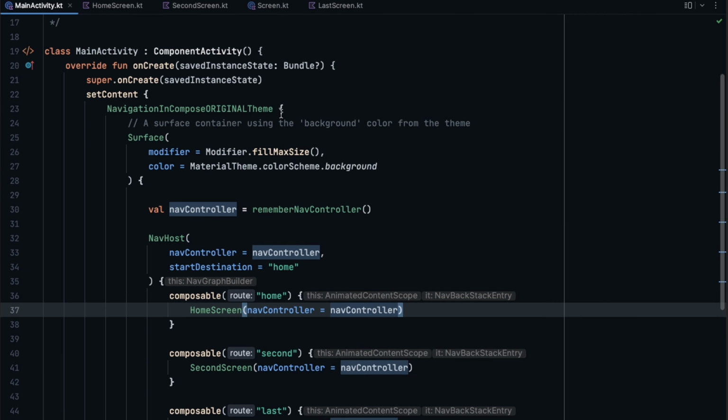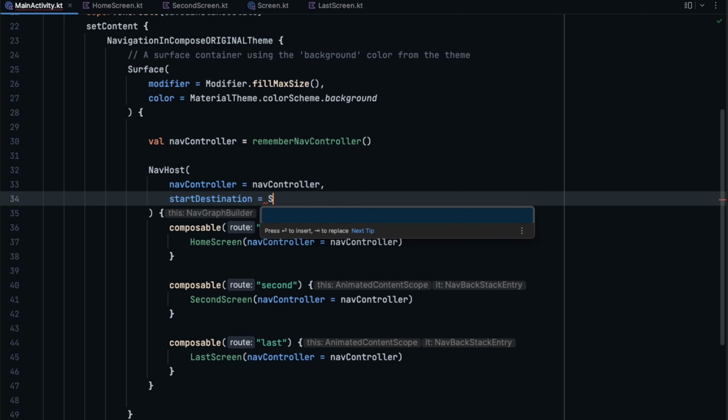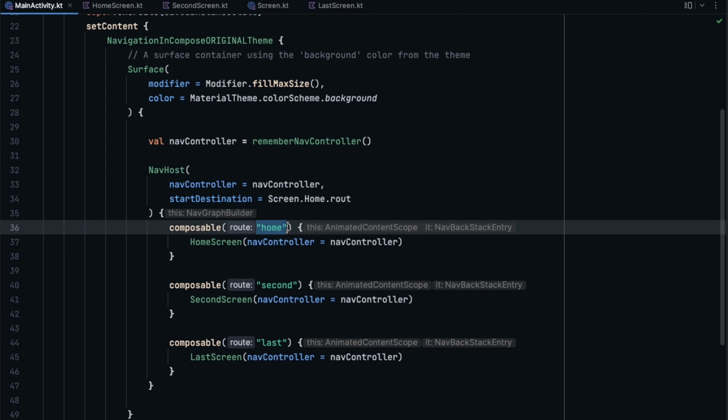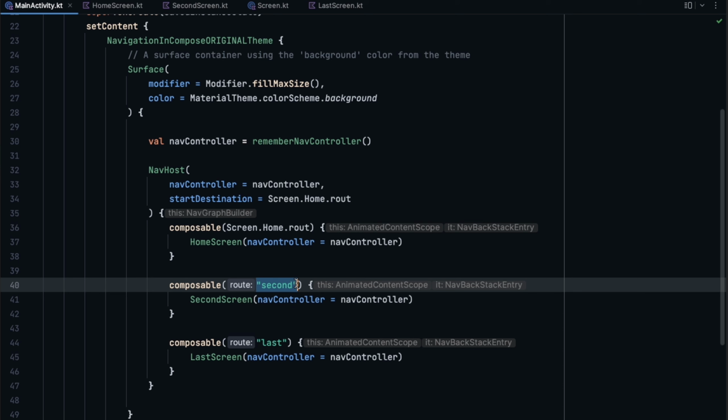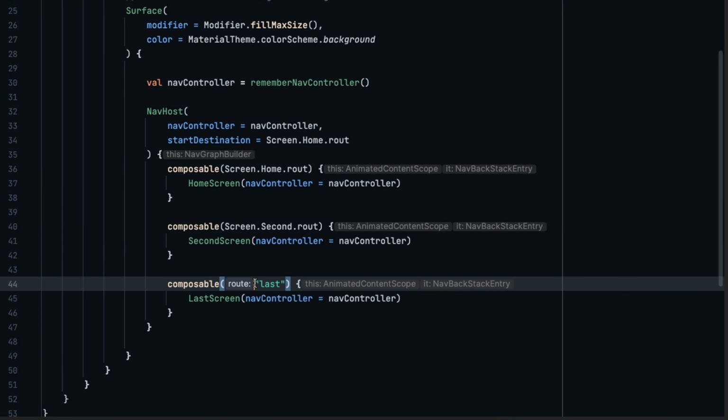So right here, instead of just writing home directly like this, I can just delete this and write Screen.Home.route. So now I have my route here, so even if I want to change it later, I can just change it here and it will be changed everywhere. And there is no way I can make a mistake, because it's there now. So here as well, I'm going to change that for my second screen and last screen.